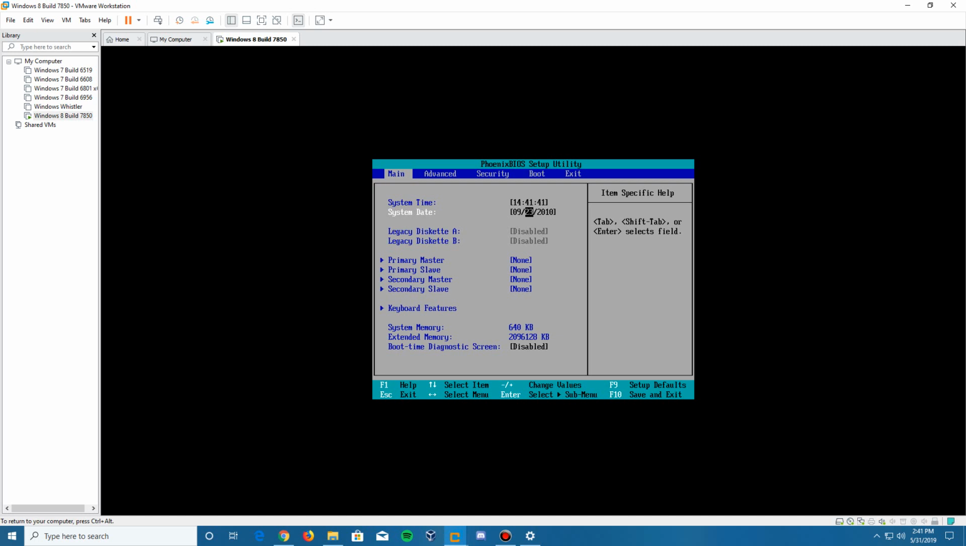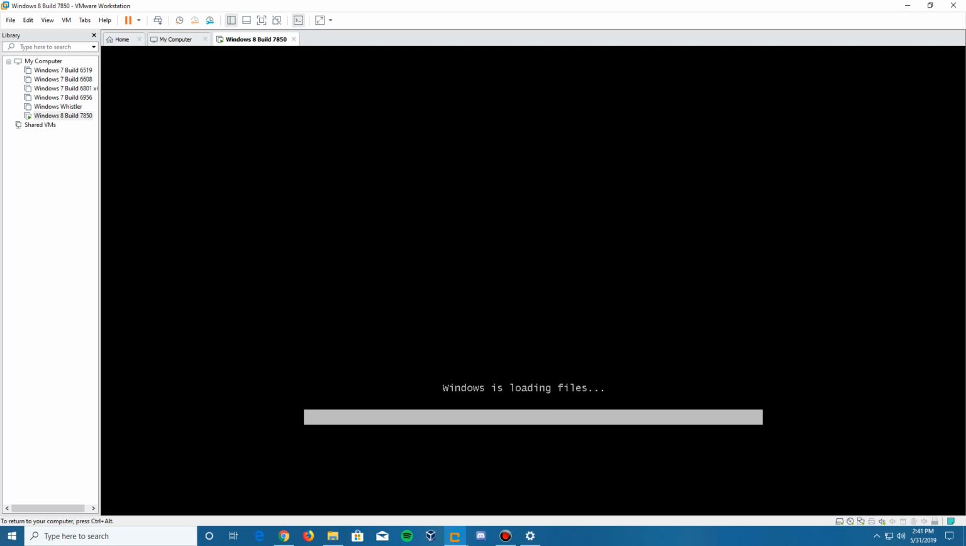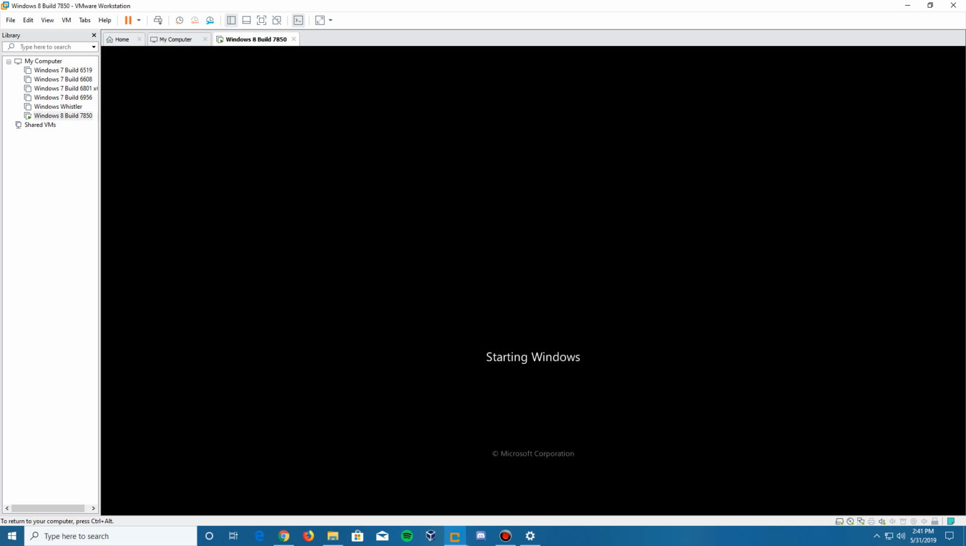And then what you're going to want to do is click F10 to save configuration and hit enter to select yes. It's going to boot up into the ISO now to set up this build of Windows 8.